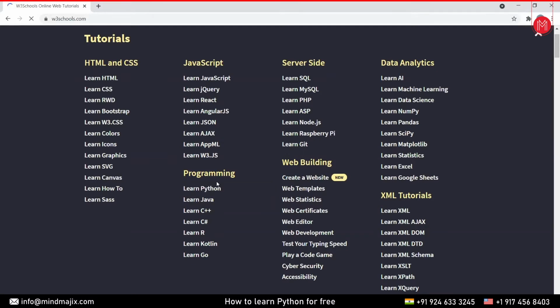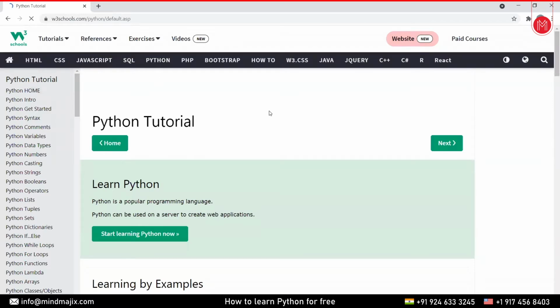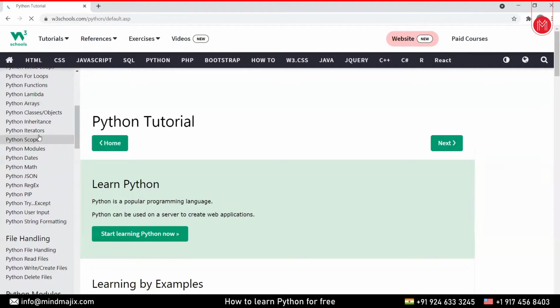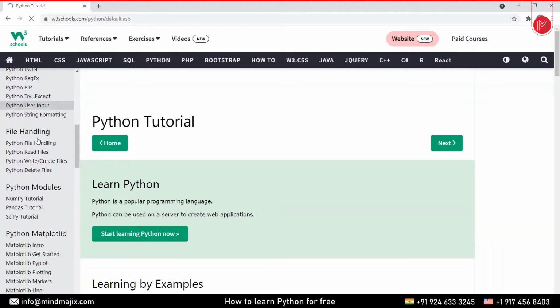If I click on Learn Python, it's taking some time. Let's just discuss this website, whatever tutorials are covered here. You can learn HTML, CSS, JavaScript, server-side languages or databases, data analytics, web development, programming, XML, and so on. This is a very good website if you want to learn other topics as well. Here we are on this Python tutorial from W3Schools. These are the topics that are covered in this website. These are very good topics and you must know these topics as a Python developer.